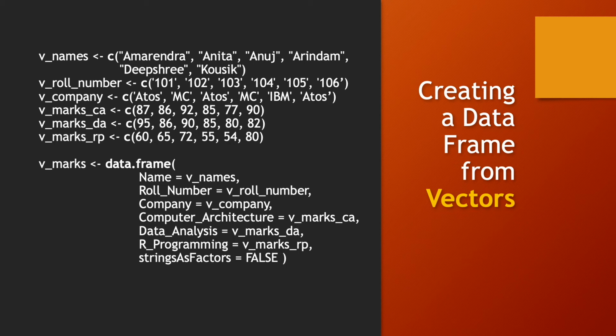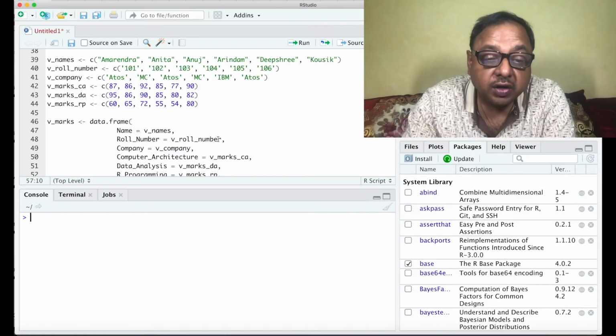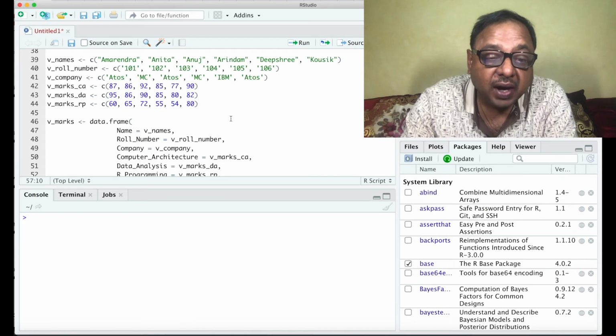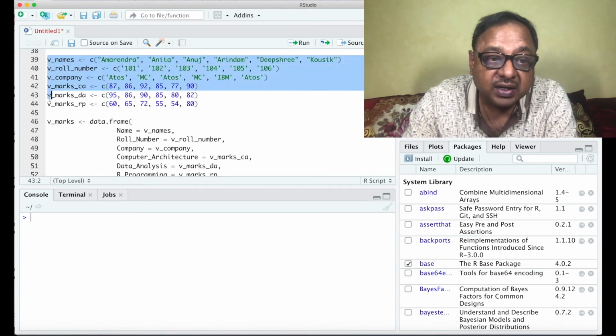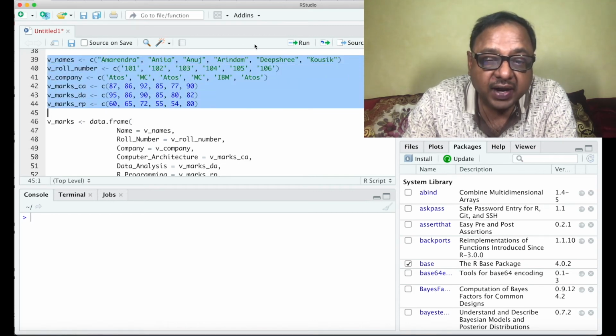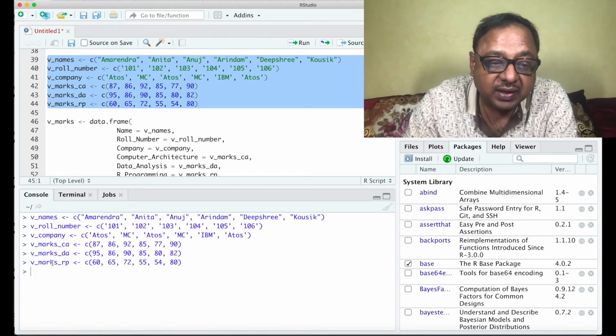So now let's see this in action in RStudio to understand this better. So here we are in RStudio. I have pasted the code we just discussed. So now here we have the 6 vectors. So let's run these vectors and create these vectors. So I highlight this code and say run. So now my 6 vectors are created.